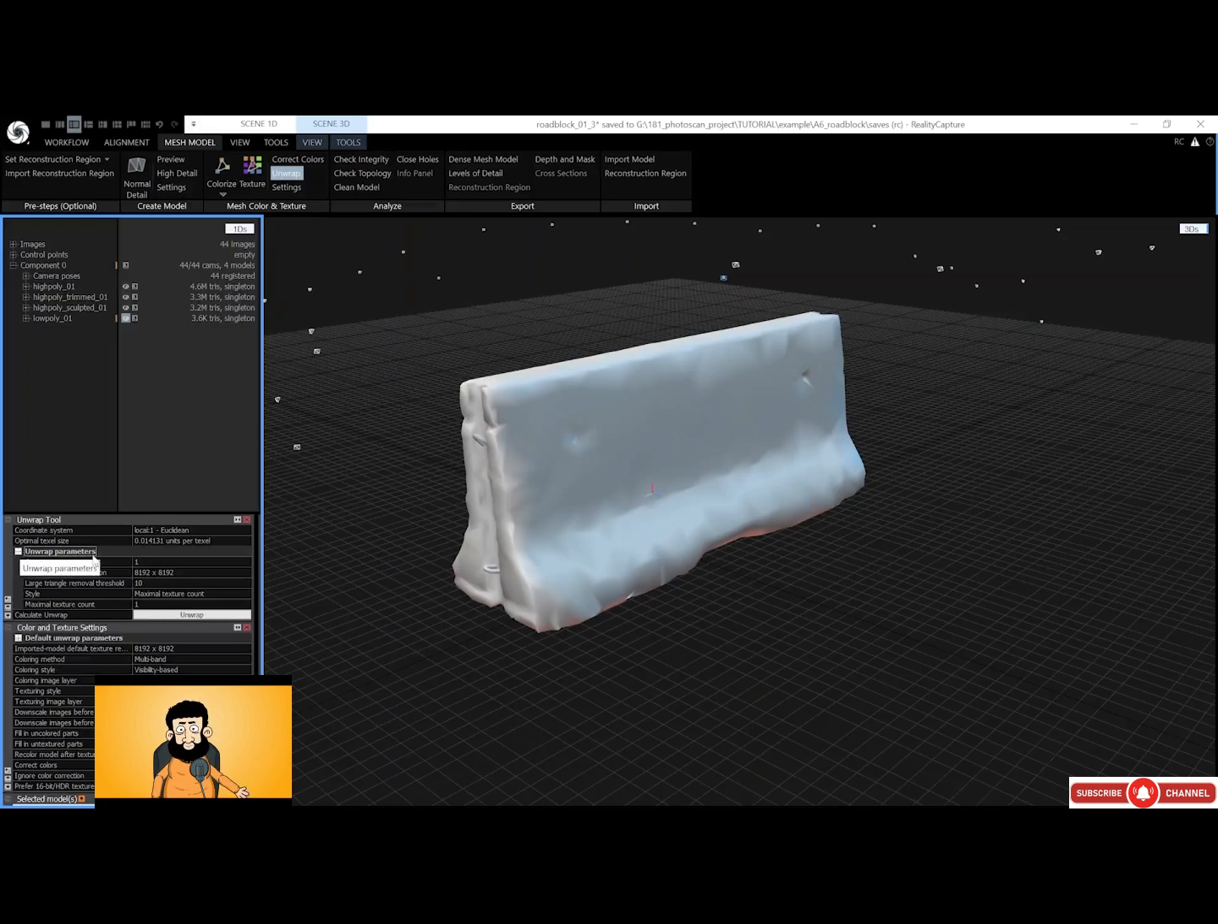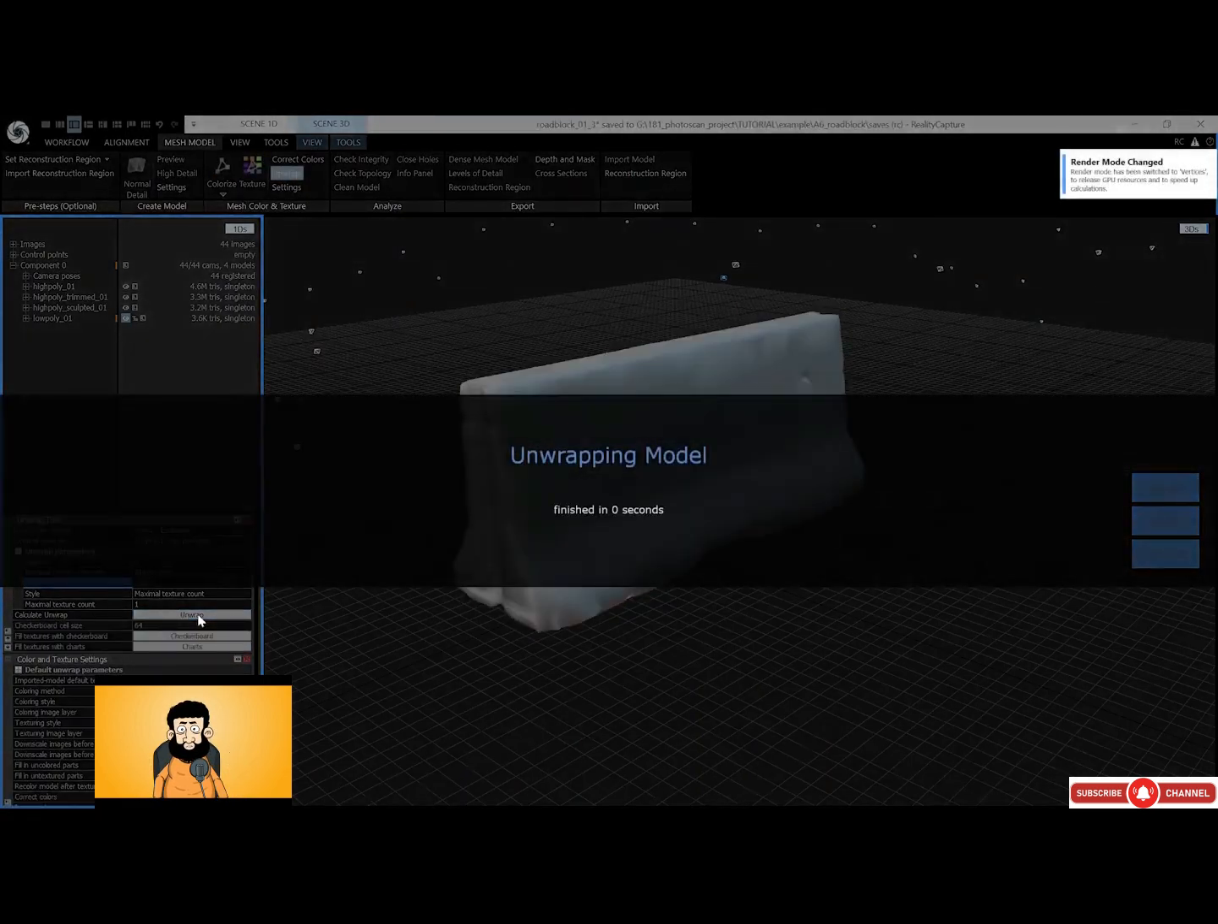I think I set the maximal texture count to 1 before recording this tutorial, but it works for me because it's pretty convenient to have one texture set per mesh. Otherwise, it could be like 4 diffuse textures and 4 normal maps. It can quickly get out of hand. As for the large triangle removal threshold, I'm setting it to 100 to make sure that all polygons are unwrapped. Otherwise, the polygons that are larger than a certain threshold will not receive a usable UV mapping. And hitting the Unwrap button.